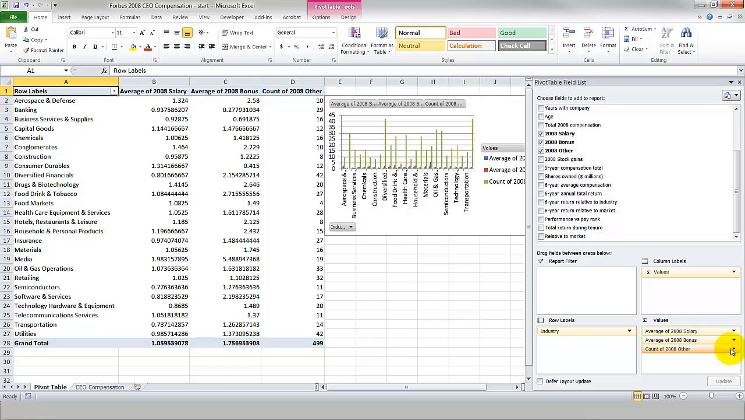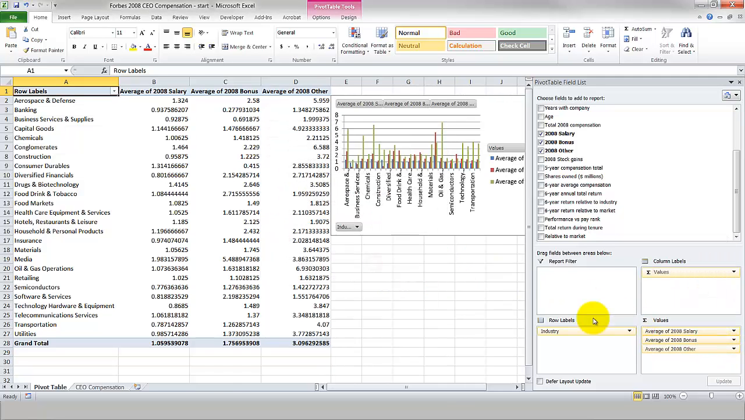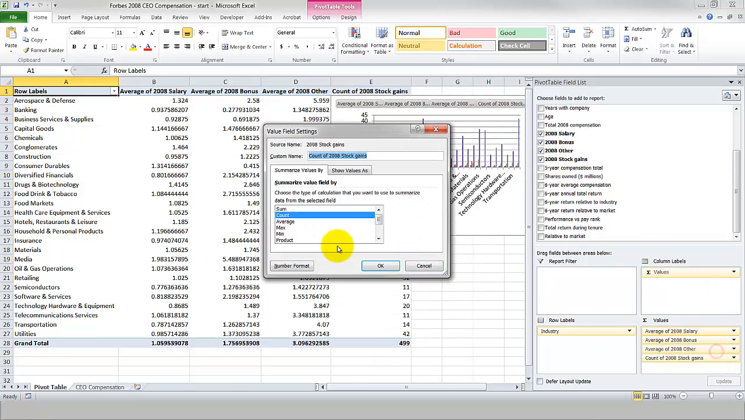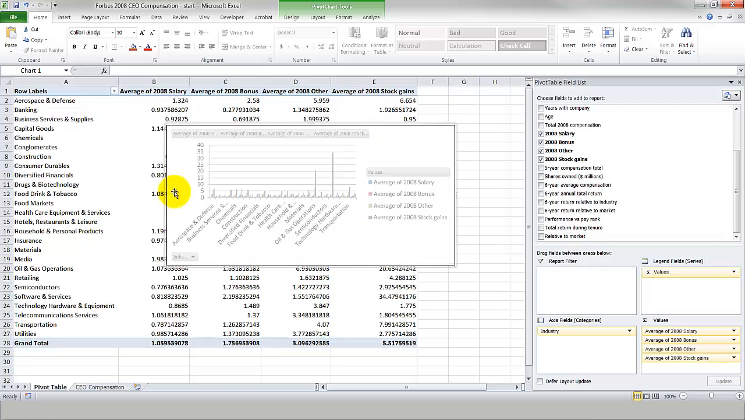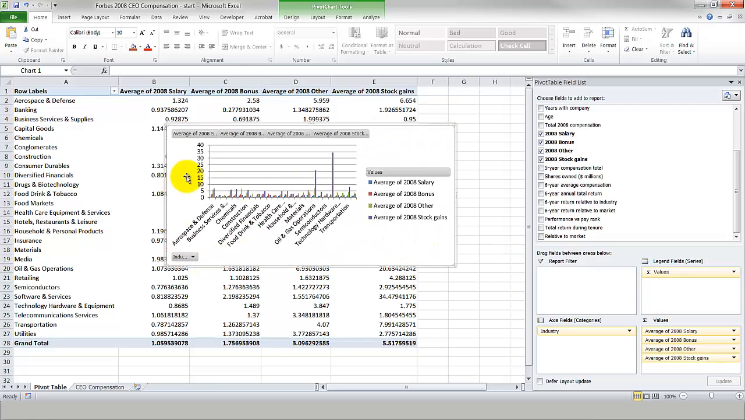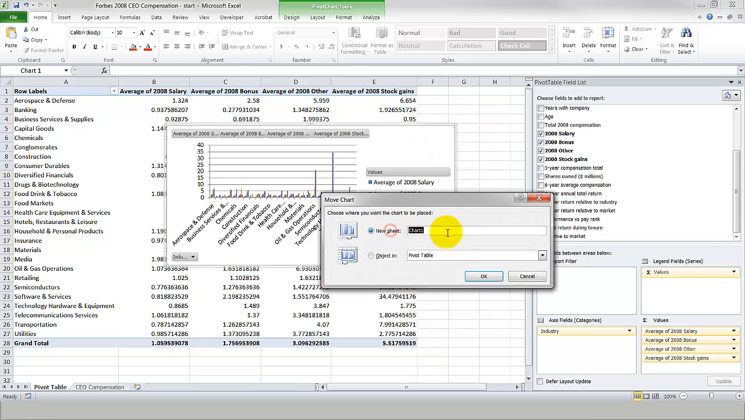Other. And we want an average. And let's say stock gains. And again, an average. So we have all of these averages graphed here in the pivot chart. What I think is a better idea is actually moving this chart to its own tab. So I'm going to right click on it and say move the chart to its own sheet, and I'm going to call it pivot chart in this case, and hit enter.